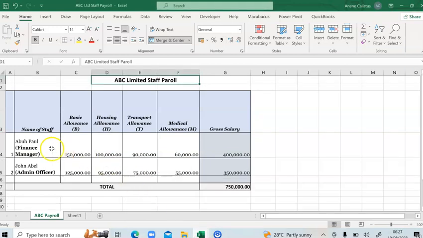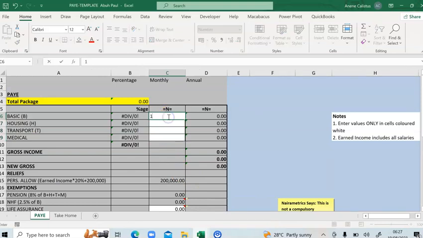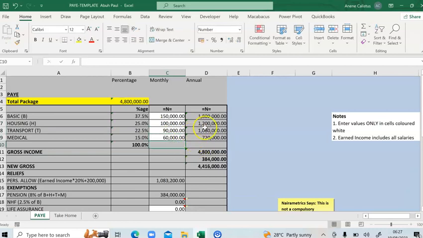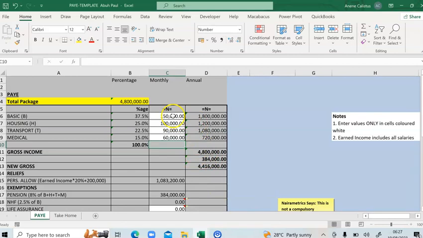The finance manager has a basic allowance of 150,000, housing 100, transport 90 and 60. So I'm going to enter those details here. This is 150,000, 100,000, 90,000, 60,000. So this gives you his total gross income of this amount. This is his gross income. This table has calculated, we know from this table that the gross is 400, if you calculate from here to here.